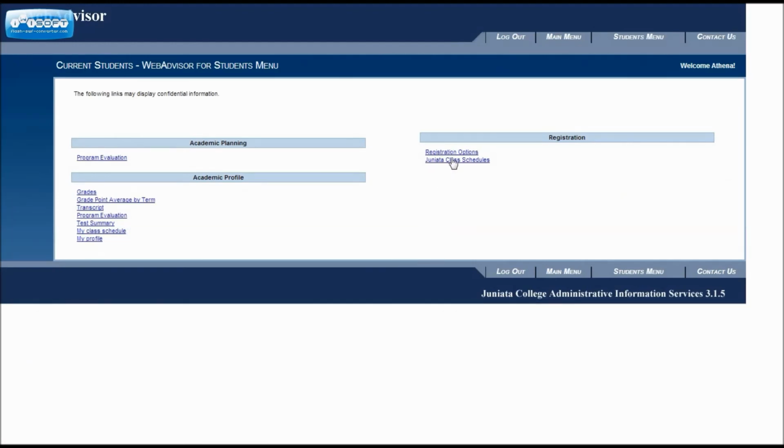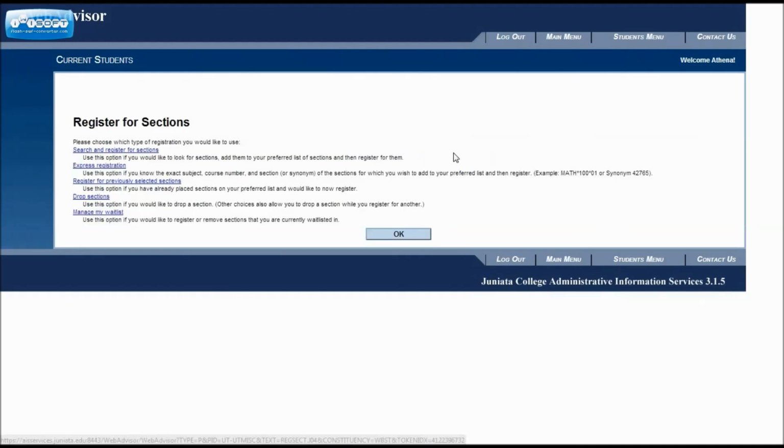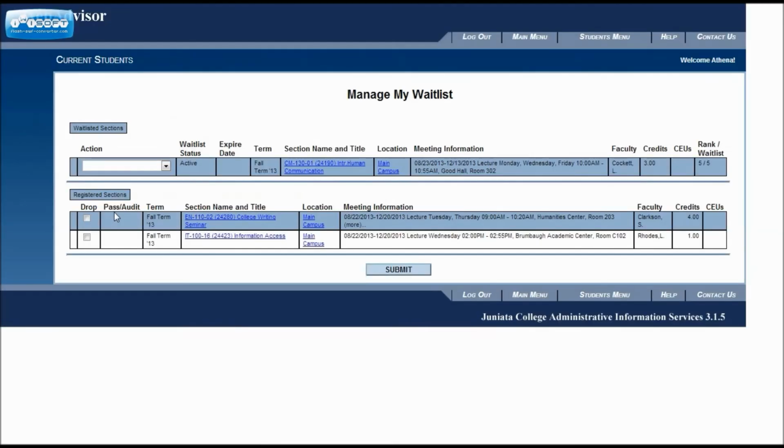Go back to registration options. And you want to click Manage My Waitlist. Now, let's say that you actually would want to drop a class. You would do the same thing except you would click the Drop Sections. So we're going to click Manage My Waitlist since we want to take ourselves off the waitlist for Intro to Human Communication. As you can see, it comes up. You want to go on the scroll down menu and click Remove. And then hit Submit.